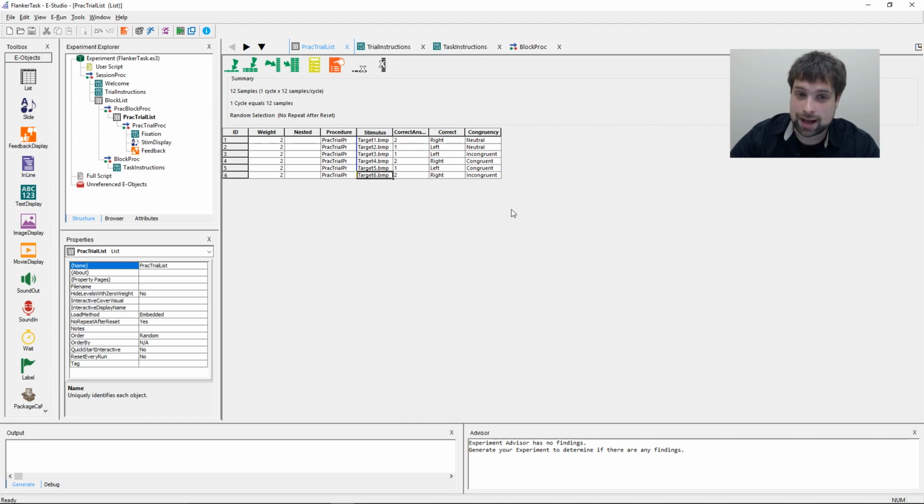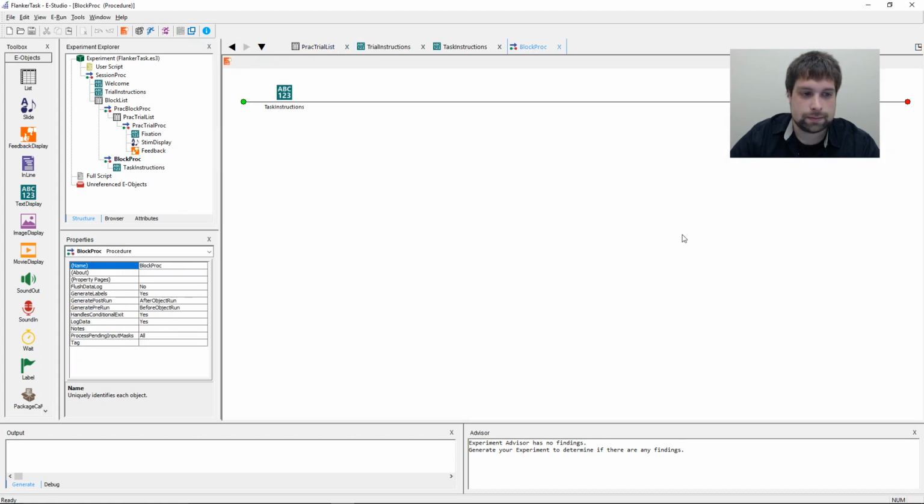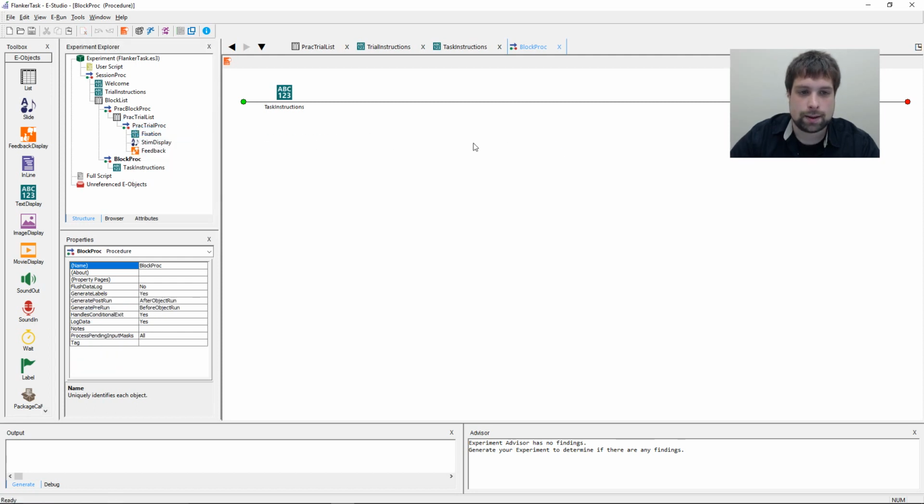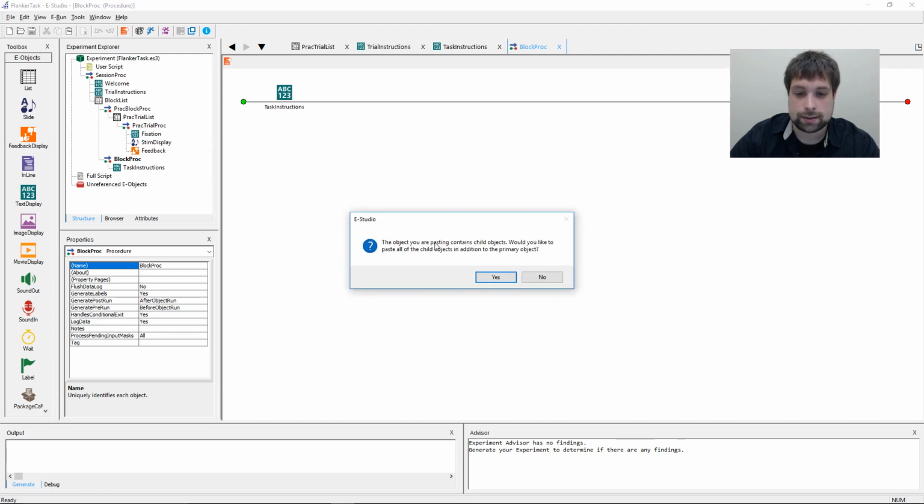It's going to save me a lot of time from having to actually type all of this out again. So I'm actually going to click on my practice trials list here, right click, click copy, and then in my block proc here, I'm going to right click and click paste. It says the object you're pasting contains child objects. Those child objects in this instance are this procedure and all of the objects underneath.